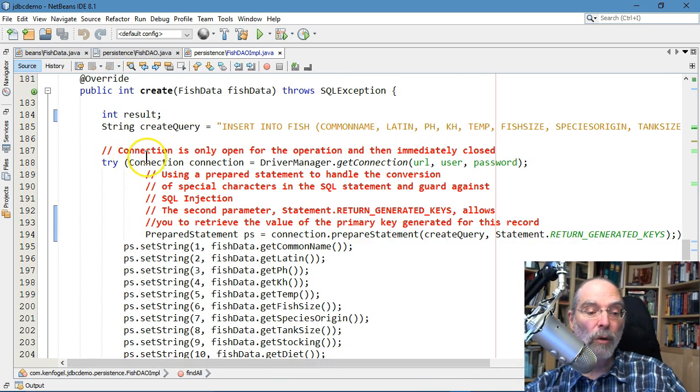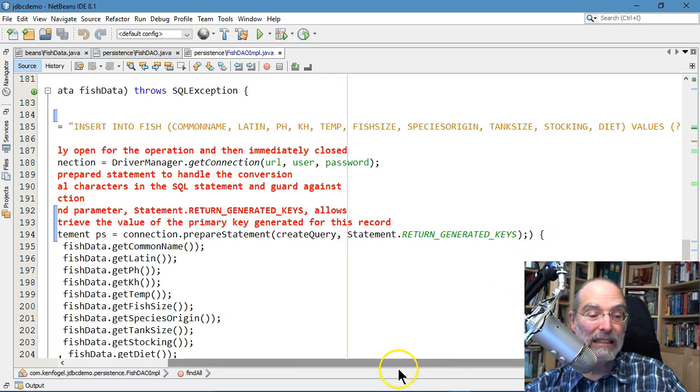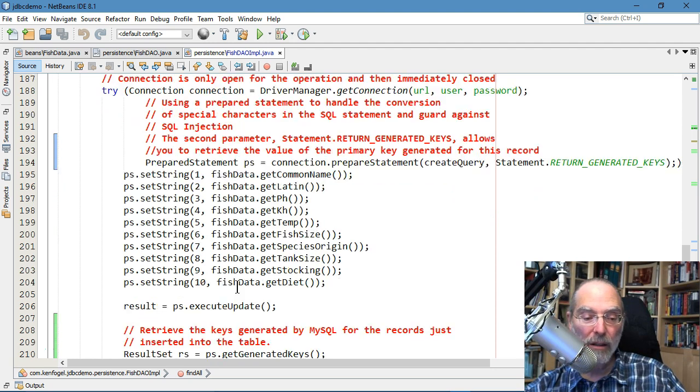So we go into our try with resources. We create a connection. We create a prepared statement. And then we end, because the sets, all the values that we're placing into the insert, cannot be in the resource portion of the try.